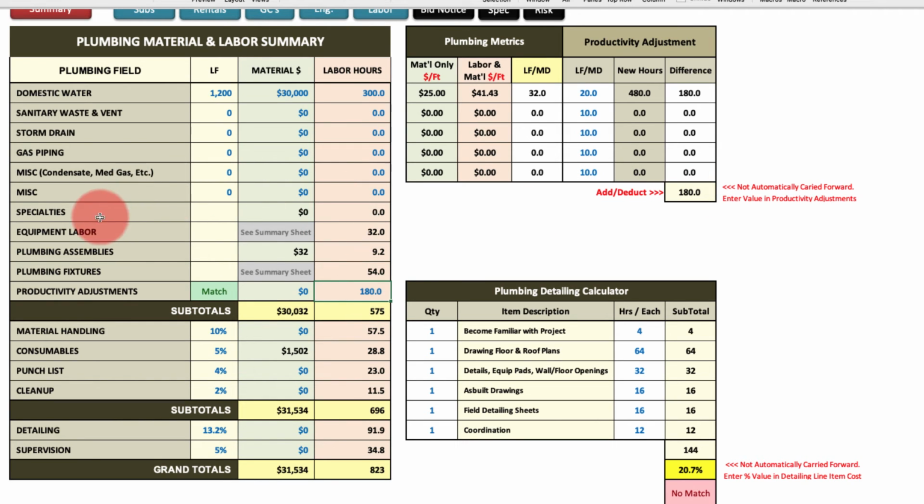And then here's where your specialties carry forward, your equipment labor, your plumbing assemblies, your plumbing fixture labor, all that carries into here. Then you add your material handling, you put it as a percentage, it'll give you hours, consumables, punch list, cleanup, and then detail it.